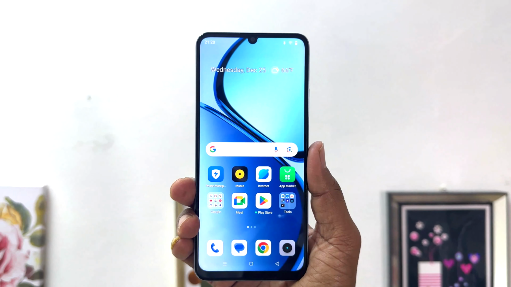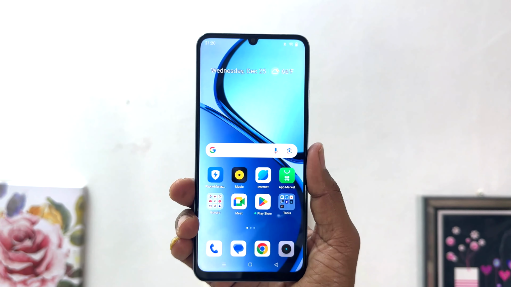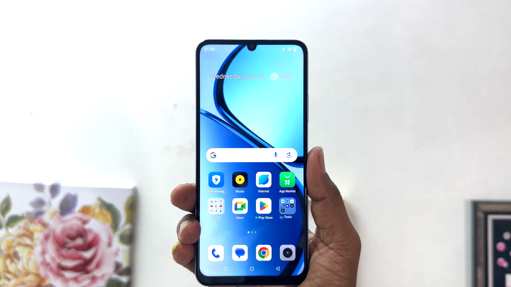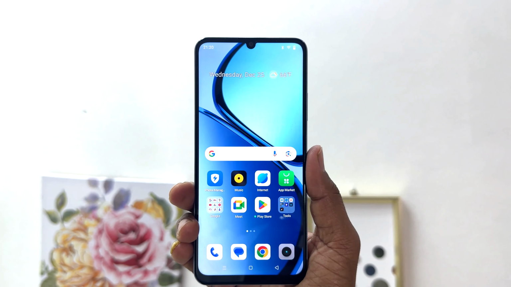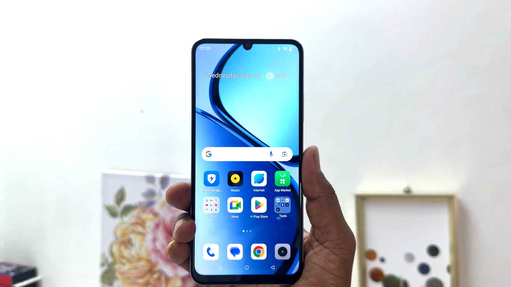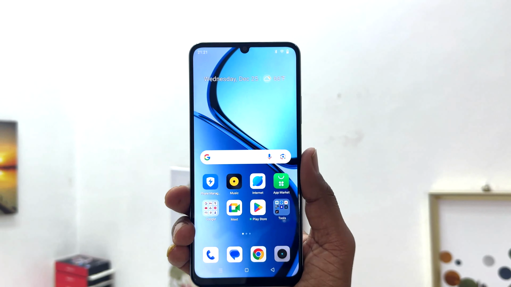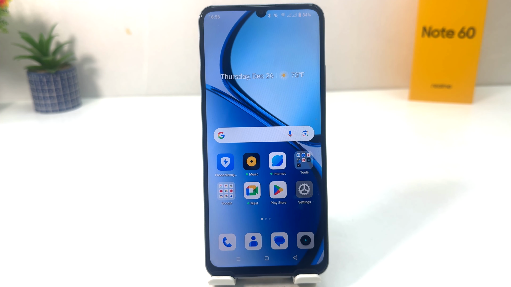In this tutorial I am going to share with you how to change language in your Realme Note 60. So let's take a look how to do that. You might have recently bought this Realme Note 60 and you are wondering how to change the language. In order to do that, it's really very easy and simple.